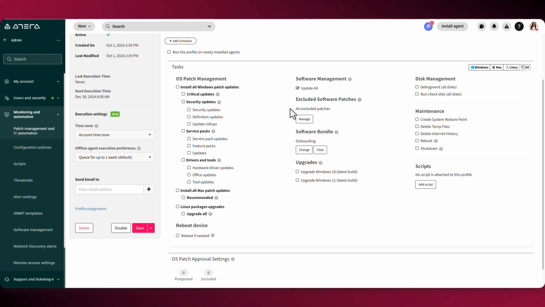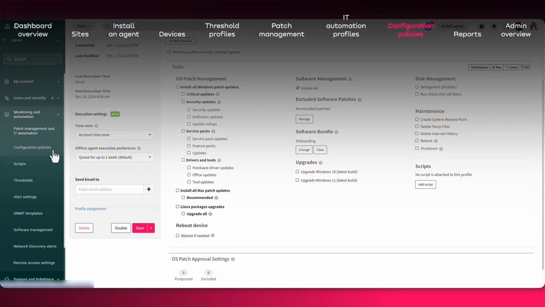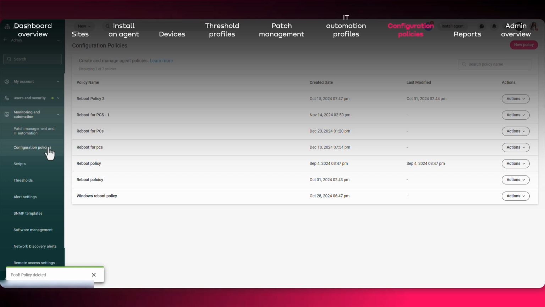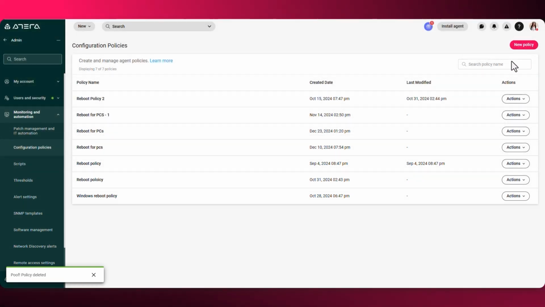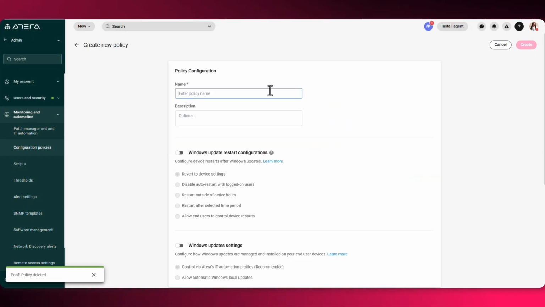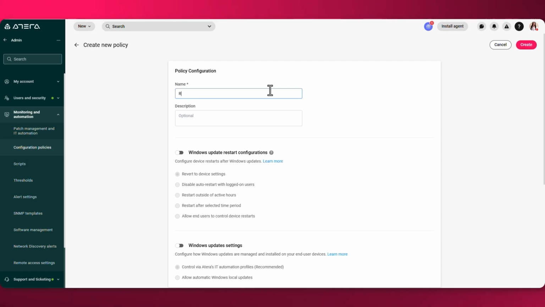Now we're going to go ahead and create a configuration policy for this reboot if needed. Keep in mind that it must be selected in order for the configuration policy to work. Let's go ahead and create a configuration policy. So I'll click on New Policy, enter the name, and toggle this setting on.